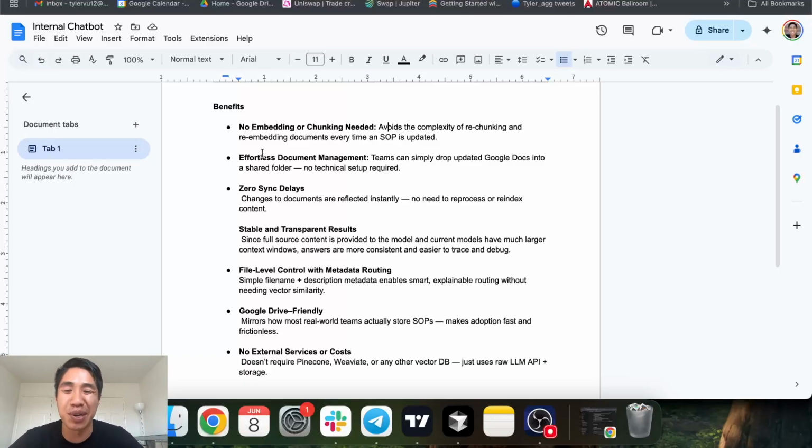And don't get me wrong, using RAG is useful, especially when the files are gigantic. But in a case where you're working with SOPs, they're not stupidly long, they're not 50 pages plus for the most part. SOPs are usually a couple pages to 10 pages max, right? It's not a huge deal, especially with how large the context windows are for a lot of models nowadays. So yeah, no embeddings or chunking is needed.